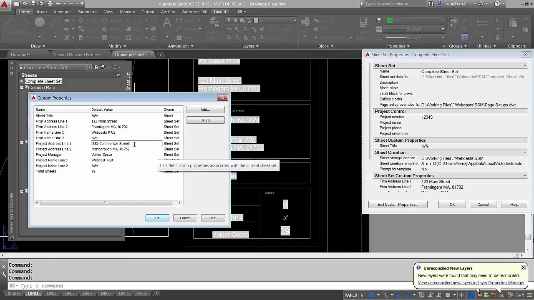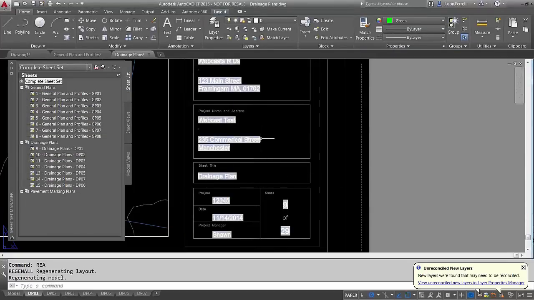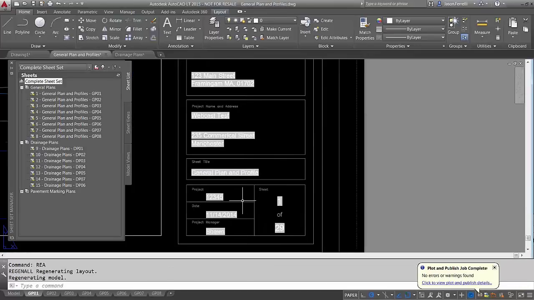You know, small little changes like this. If I hit OK and hit regen, all that information just updated for every single one of my drawings. So if I go to my journal plans and we do regen, all that information trickles down through every single drawing that I have that's a part of the sheet set. But these drawings will only pull that information if they're part of the sheet set.